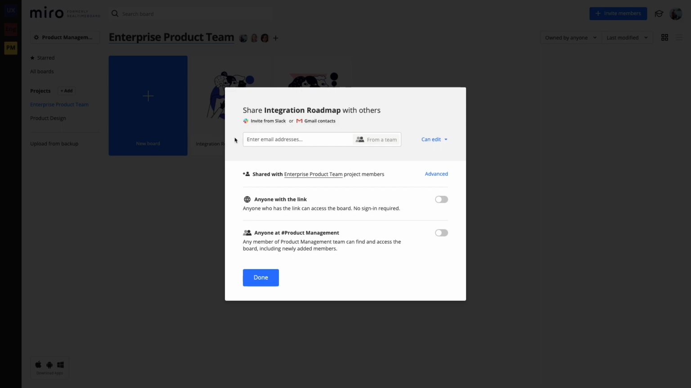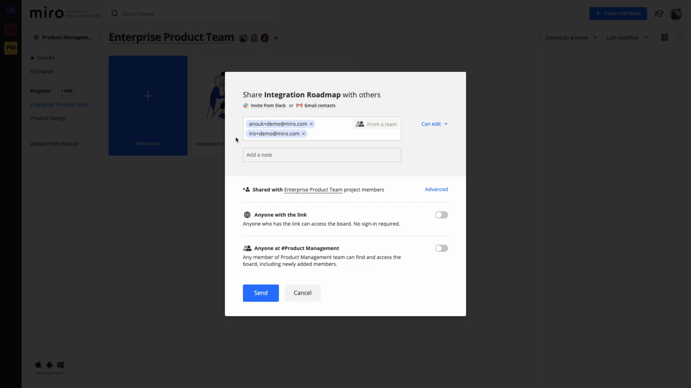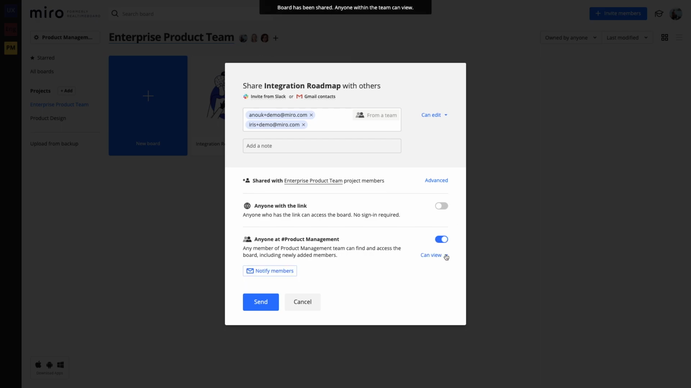First, you can add team members directly to the board by typing in their emails in the box, or by choosing users from this list. The available permission levels are the same as with projects: can edit, can comment, can view. To share with the entire team, you can toggle this switch and again choose an access level. Those are the options to share with team members.